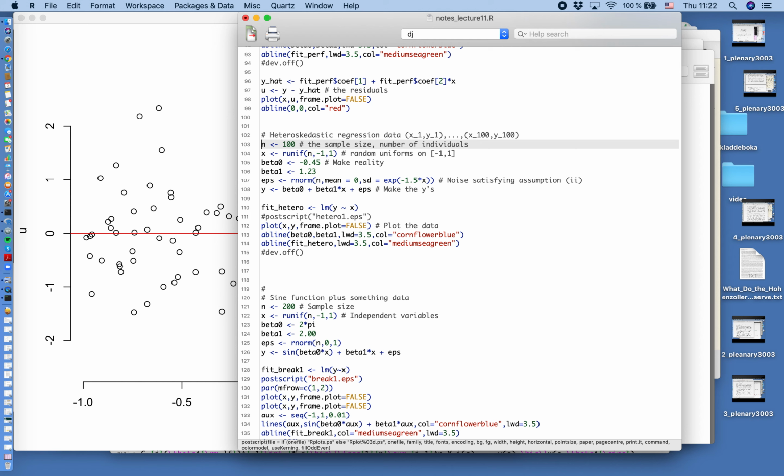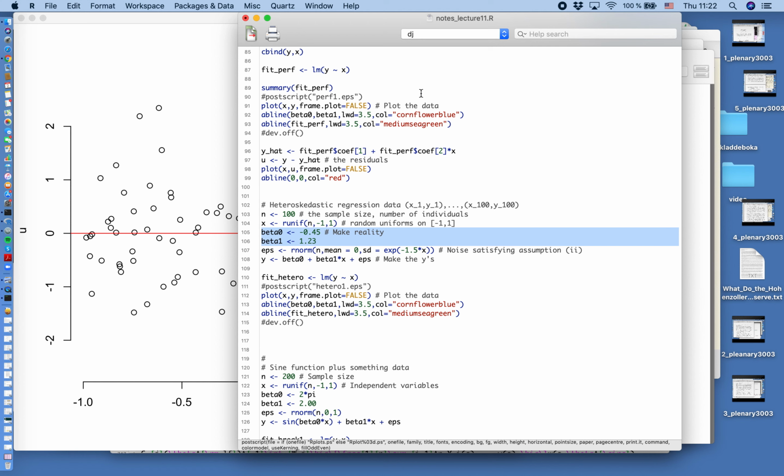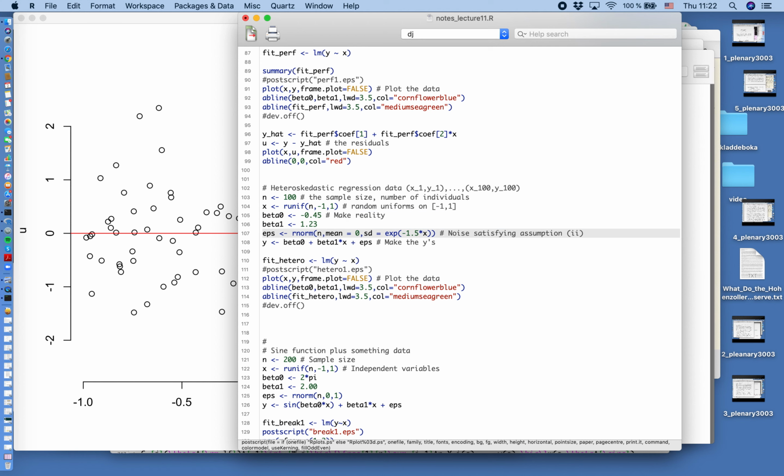So here the setup is exactly the same as above. We have a sample size of 100 individuals. We make our covariates uniform on -1, 1, and we set the unknown parameters to the same values as above, and then we make our y's like this.